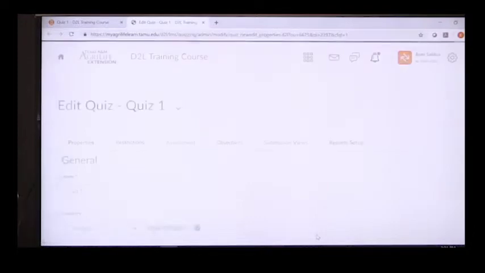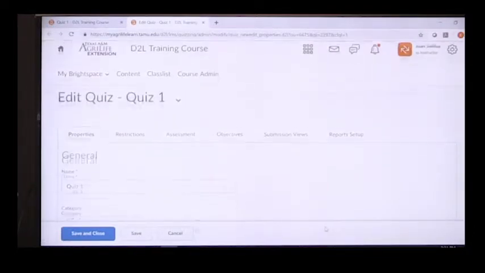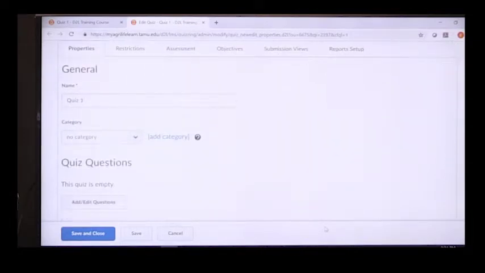When you go into the quiz, it's going to go into an edit mode, okay? So here's your quiz. As you can see on the top here, we have several tabs. We have properties, restrictions, assessment, objectives, submission, and reports, but we're only going to talk about properties, restrictions, and assessment, okay? Properties are all of the specifics about your quiz, including the questions. The restrictions are managing your quiz, and the assessment is how it is graded.